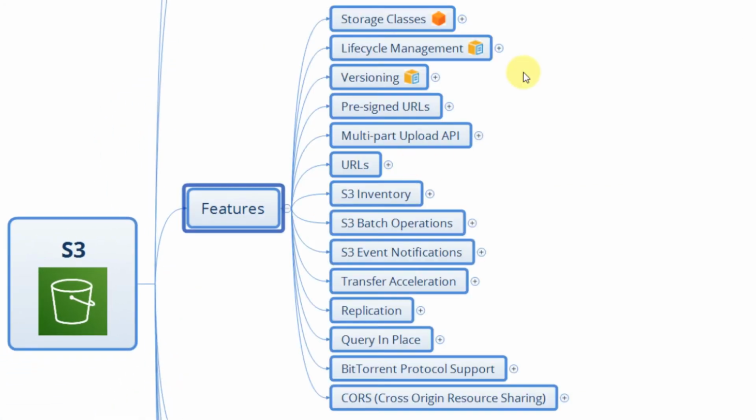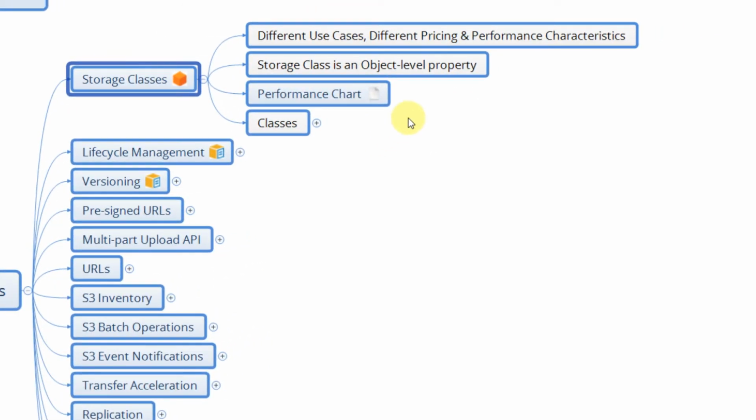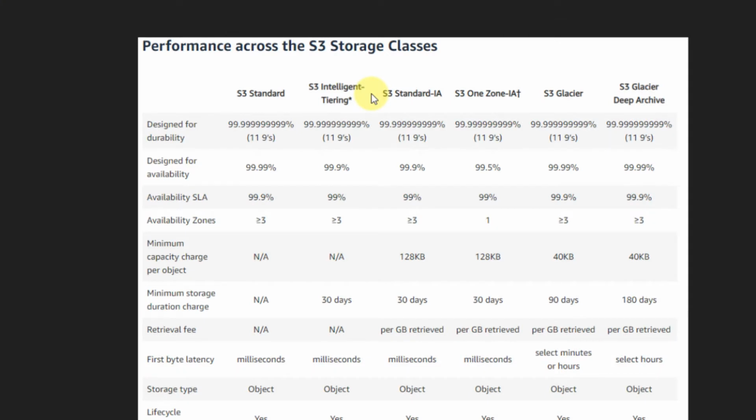Let's look at features of S3. It provides multiple storage classes to cater to different use cases and have different pricing and performance characteristics. Storage class is an object level property, and different storage classes have different performance aspects. Here's a quick view of different storage classes. The pricing goes down as you go from Standard to Glacier Deep Archive. They're all designed for a durability of 11 nines.